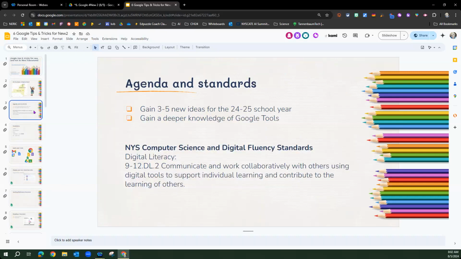All right, so agendas and standards, these have not changed. My goal is that you will gain 3 to 5 new ideas for the school year, and get a deeper understanding of the Google tools as we use them. The New York State Computer Science and Digital Fluency Standard that we are covering today is Digital Literacy 2, which is communicating and working collaboratively with others.